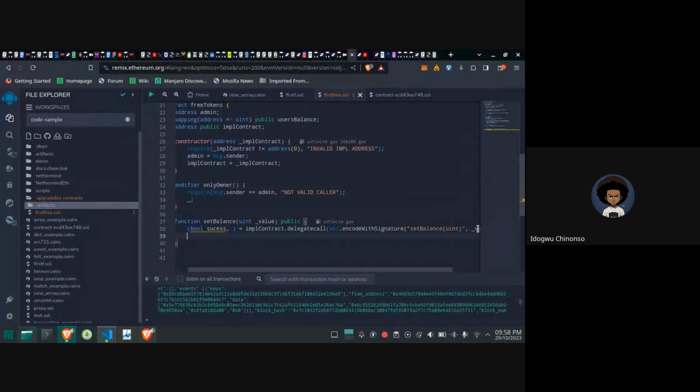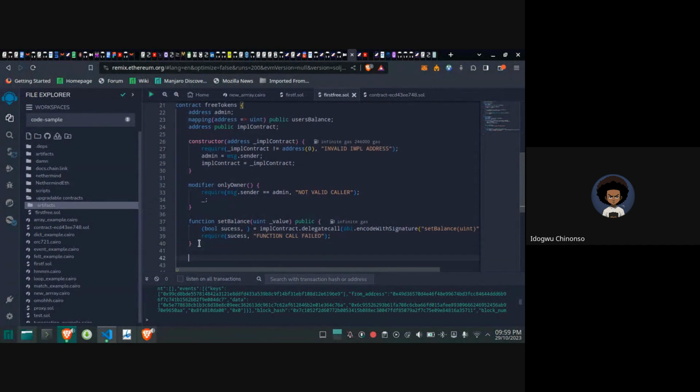Once we've done that, we require that our execution was successful. So we just require success. Else, if the execution is not successful, it's going to revert, basically halting the execution, and return the error message you're passing: function call failed. But if the execution was successful, it passes and is not reverted. With this, we've written our setBalance.